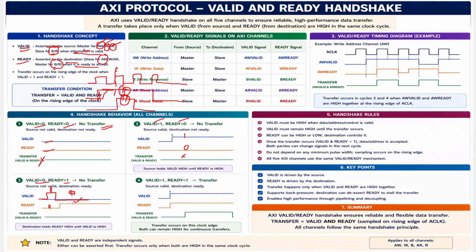At this condition also, the destination holds the ready signal high until the valid signal is high. So this condition also does not transfer. Here valid signal is 1, ready signal is 1. Both conditions we are maintaining, valid and ready, then only the transfer is happening. Okay, this is the handshake mechanism.